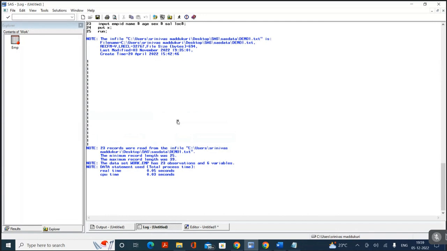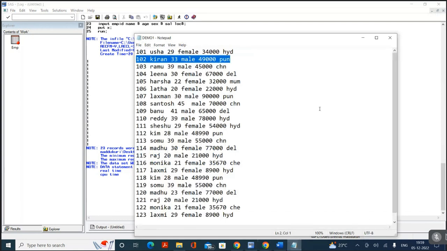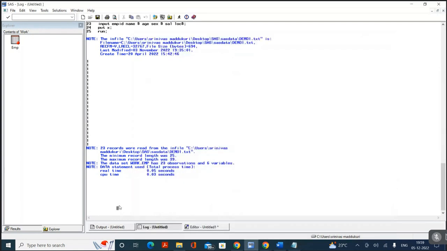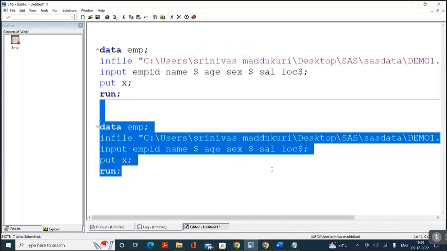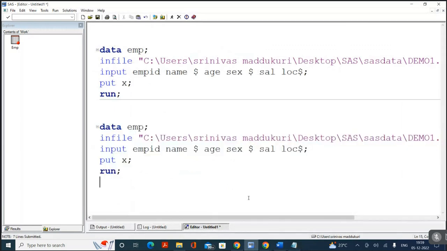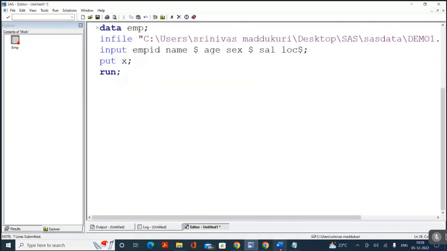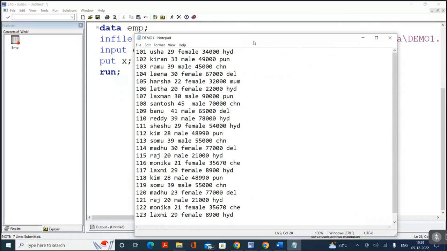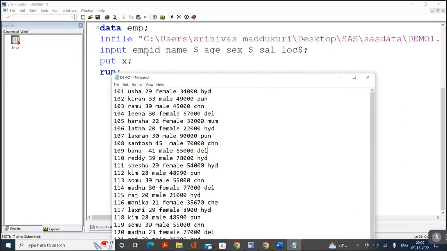1, 1. And what is this one? This is my input data. This is the program that we have written, and this is our text file. Now in the input statement, can you see in the program how many variables we have? 6 variables. So it is going to start from here in the backend.